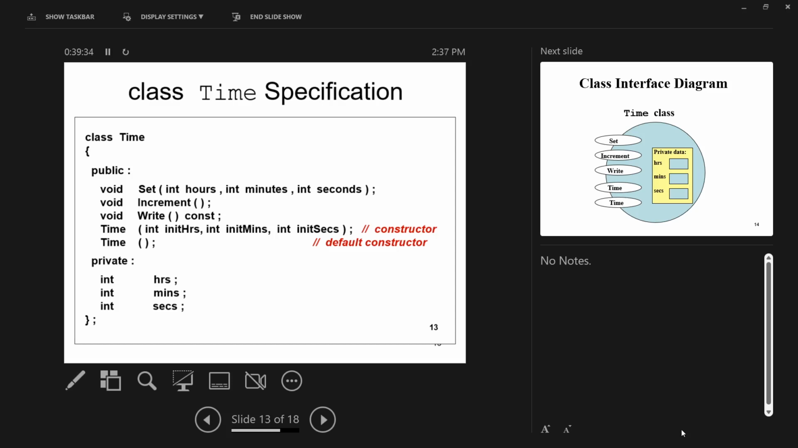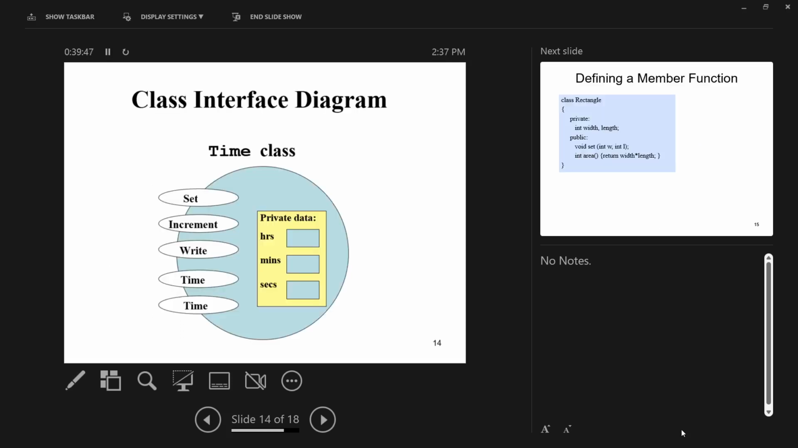One is the default constructor, the other is the overloaded constructor. So we talked about function overloading or constructor overloading in the last section. And then we have these attributes, hours, minutes, seconds. These are private attributes. So if you look at this class graphically, this is how it would look.